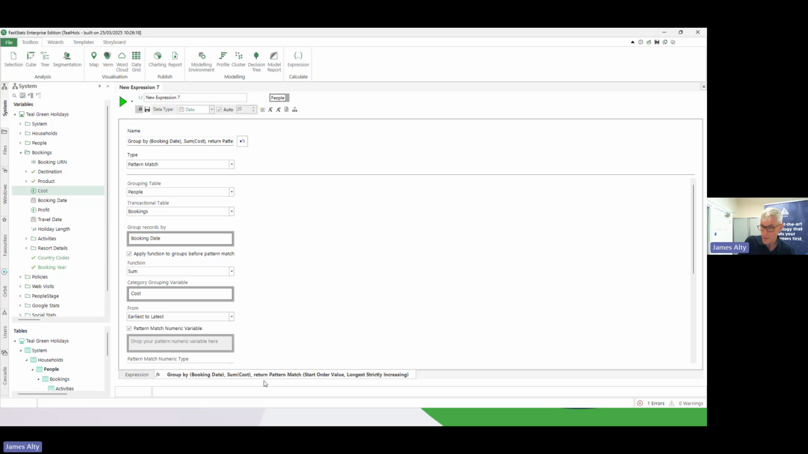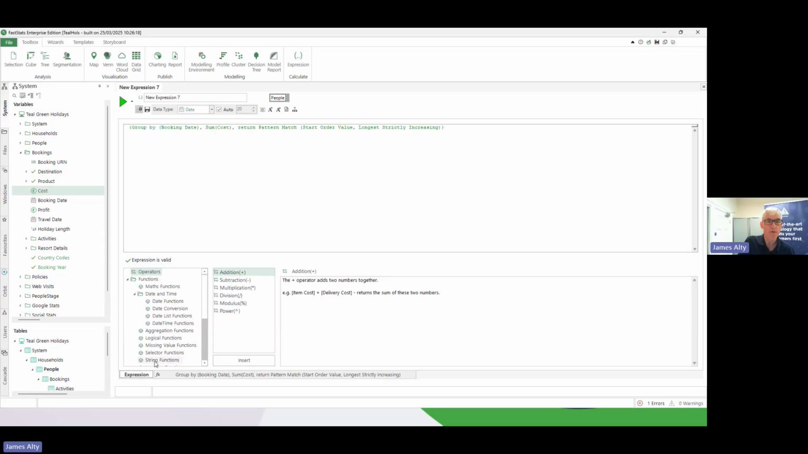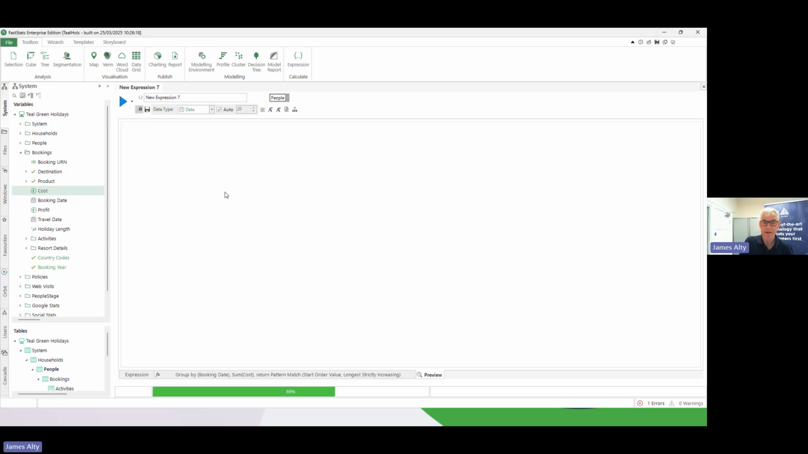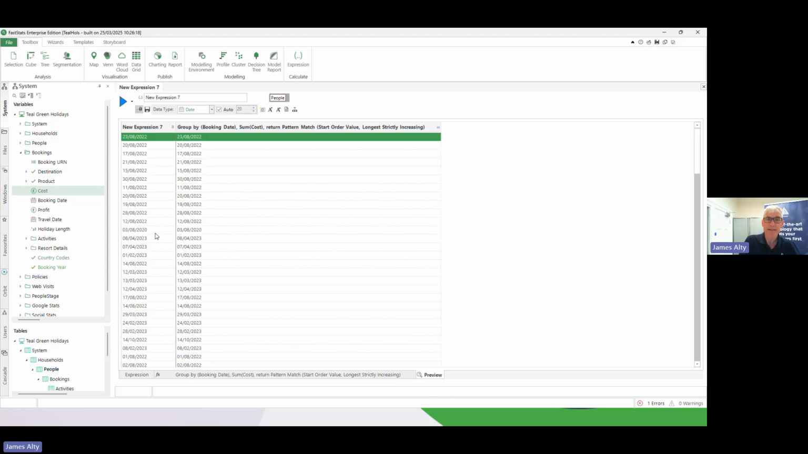And you can see we've got a rather long name by default, but we can execute that and it will show us the patterns that have been created. And then we can see which date, that's the start date of the longest increasing pattern. So you can then use that in a grid.